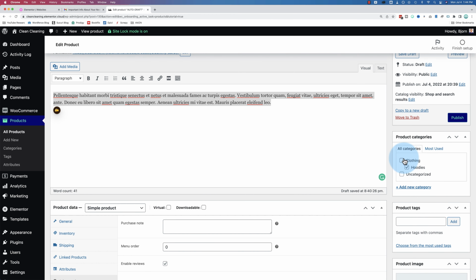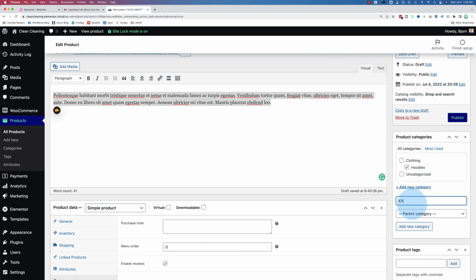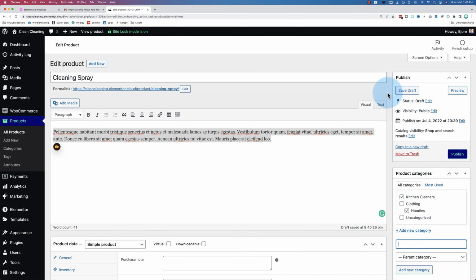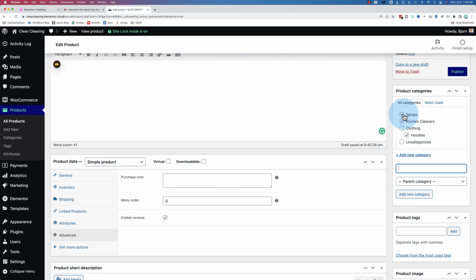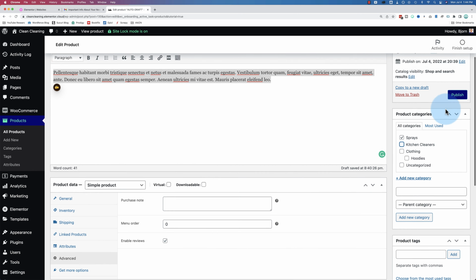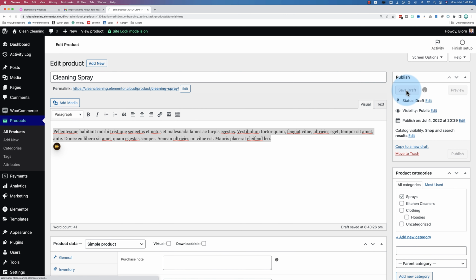You can change your categories, you choose your categories. In my case, I'm going to add a new category called kitchen cleaners. And then let's call it sprays. For a subcategory, you don't have to have subcategories. And in fact, I just went as a main category. I'm just going to keep sprays selected. Then I'm going to click Save Draft because we're still working on this.